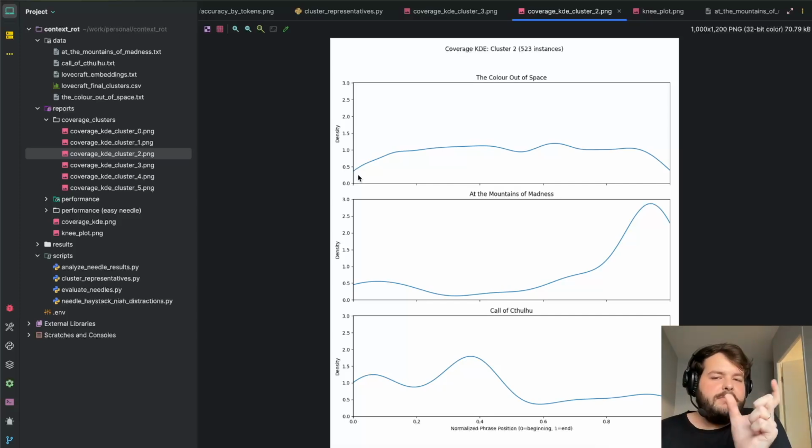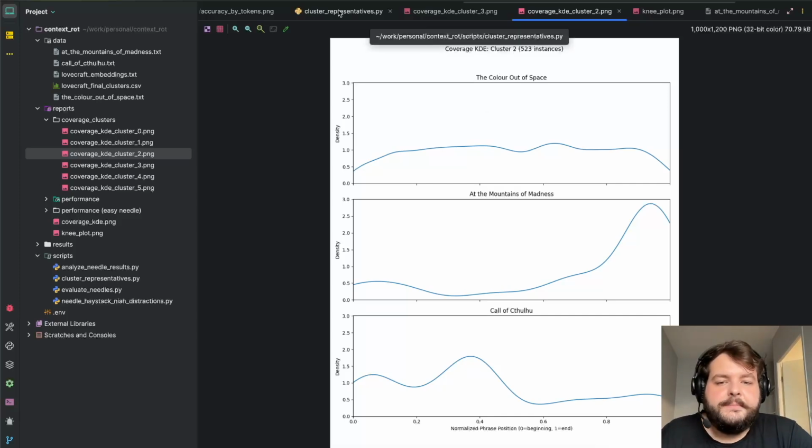We have a kernel, which is like a window that goes through the whole histogram and starts measuring which points have the highest number of instances. So we can see that from The Colour Out of Space, we have instances from the whole story. At the Mountains of Madness, we have specifically from the end, and Call of Cthulhu, the real presence is from the beginning. This formed the second cluster that we generated.